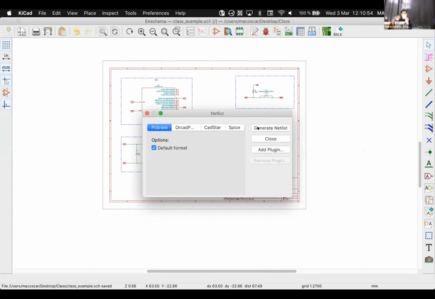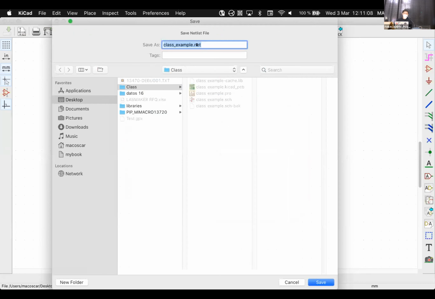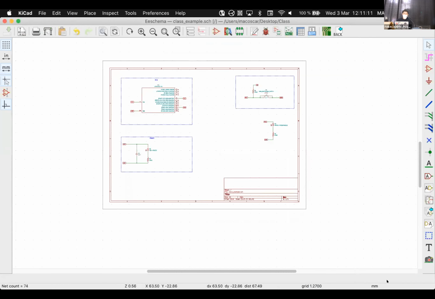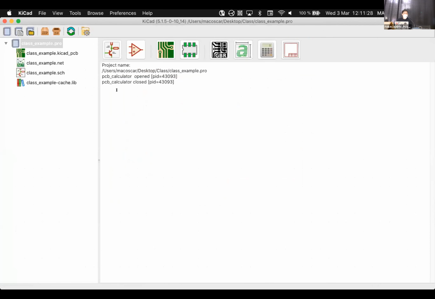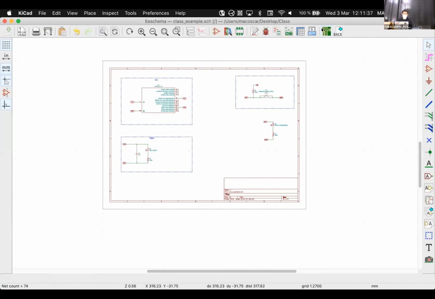This is a normal procedure that we have to do in KiCad. You just click on net, the defaults are good, generate netlist. It will ask where you want to save it, save, and that's it, easy. Now, there are two ways of getting into the PCB editor from here. You can click the run PCB new button on the top right, or go to the main window and click the PCB layout editor button. I like to go from this button here.